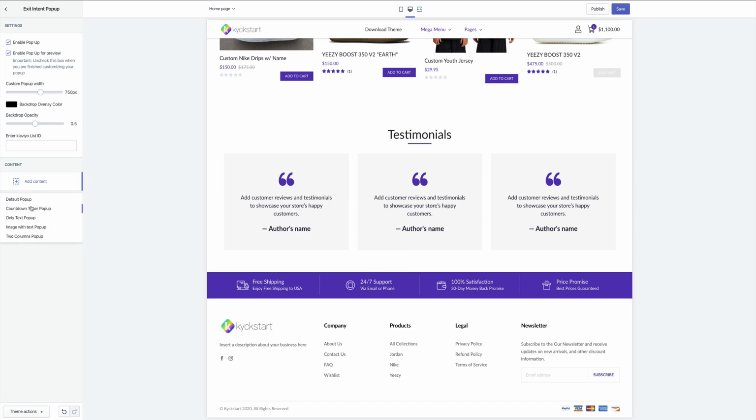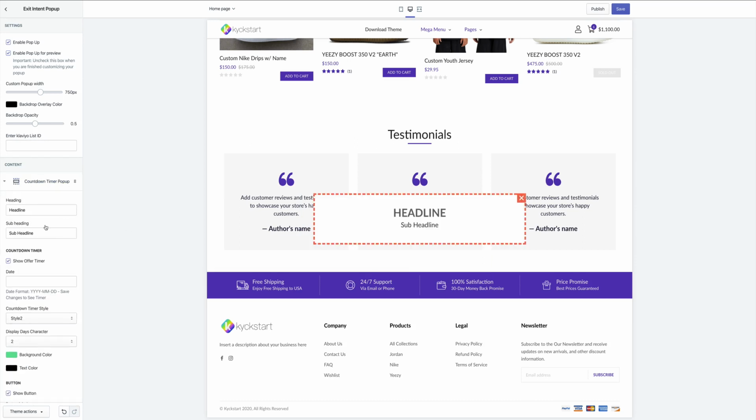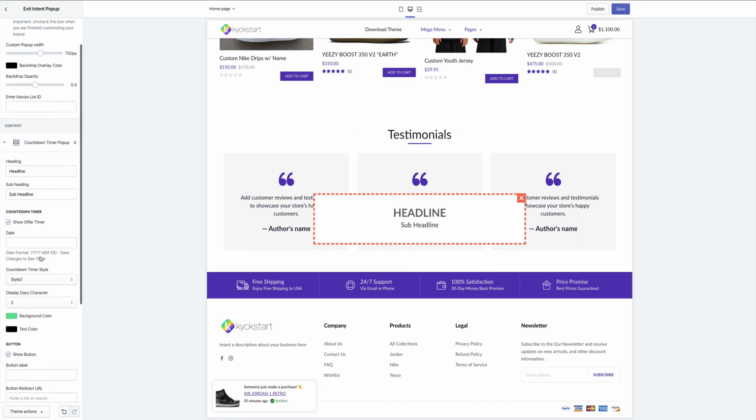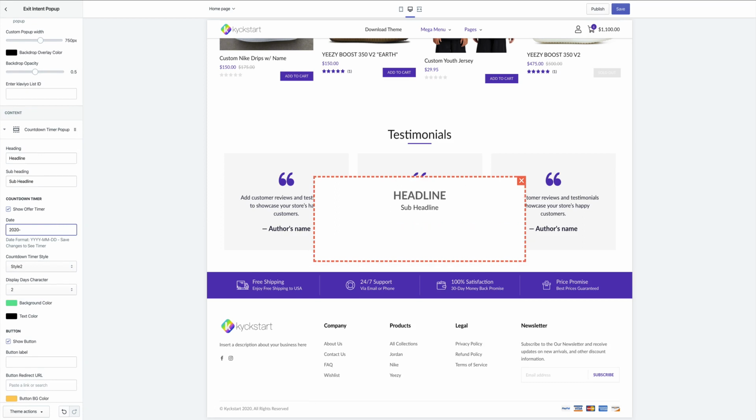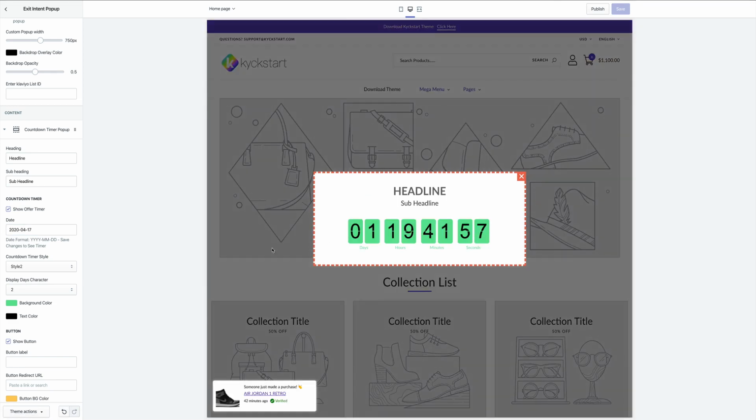We also have a countdown timer pop-up. Now this one here, we have the heading, we have the subheading, and then we have an offer timer. So we have to enter the date here that we want for the timer to appear. So we'll say 2020 for the year, the month is going to be April, and the day is going to be the 17th. Now once you enter your countdown timer, you need to go ahead and save it. So we're going to save that and let it refresh so that we can see our countdown timer. Now once that reloads, we have this nice ugly green timer.